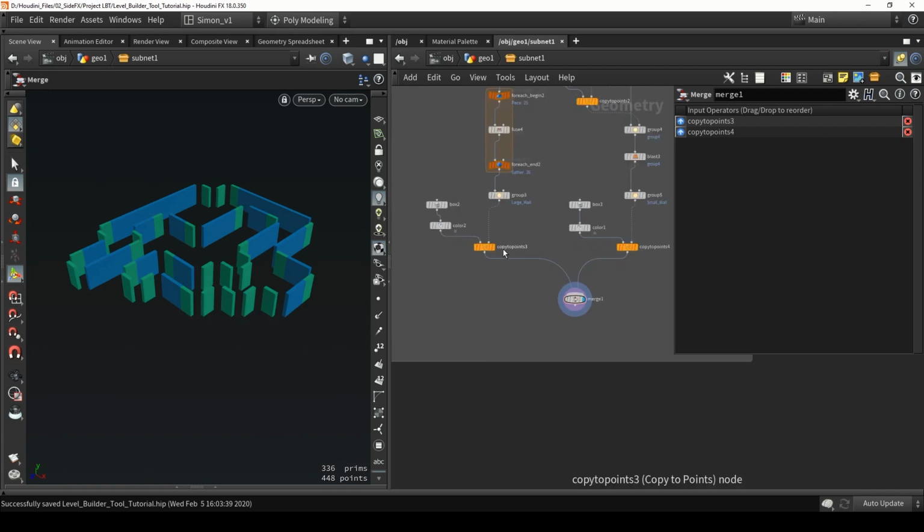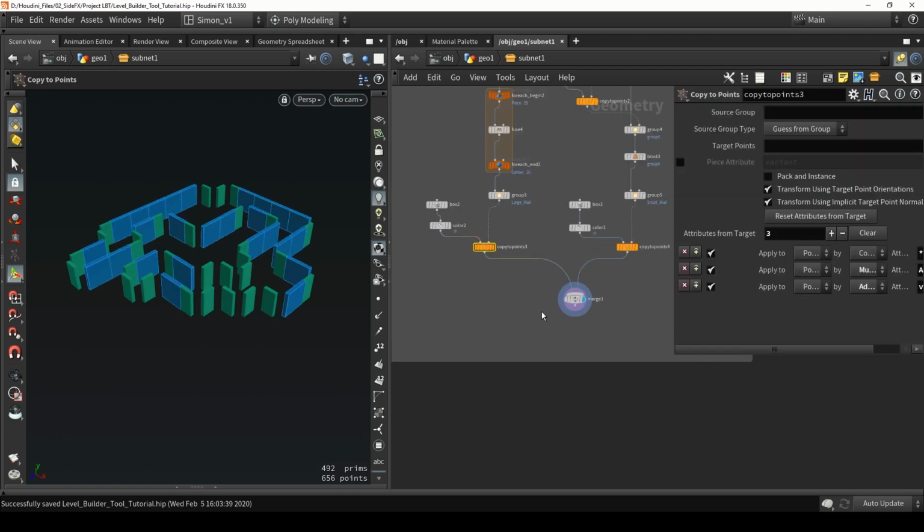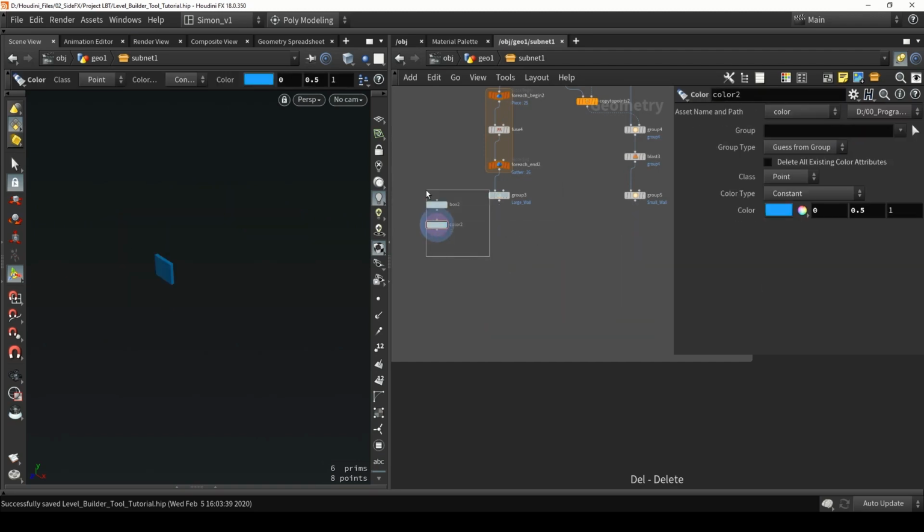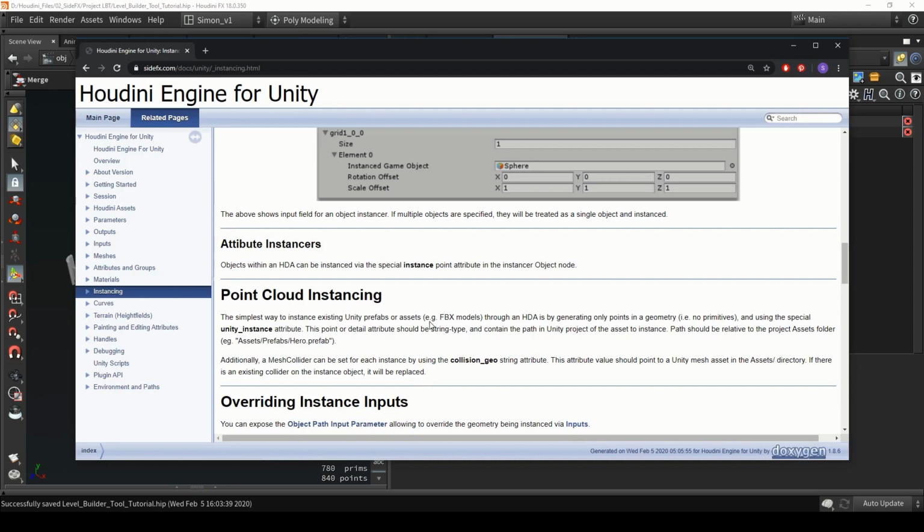I'm going to need to revisit my copy to point system. When I'm working with instancing, I can actually delete these copy to points nodes. These are just for previewing or checking if everything works, but for the moment I will be deleting all of them. And if you're wondering how you can get information about all these instancing options and what you could do with the plugin, definitely go into the documentation of Houdini with Unity.